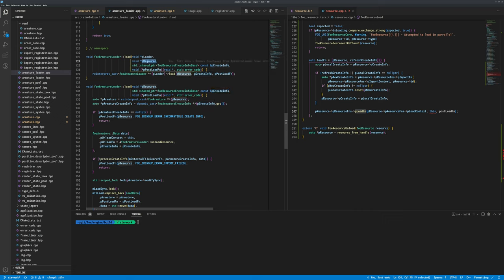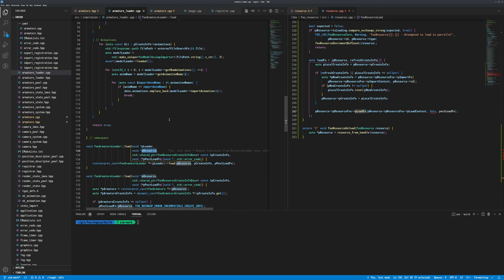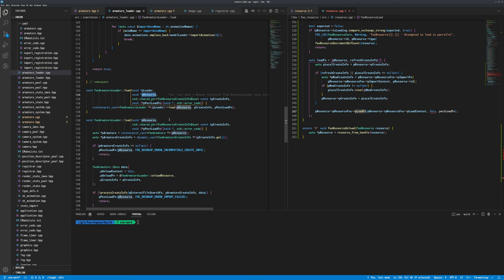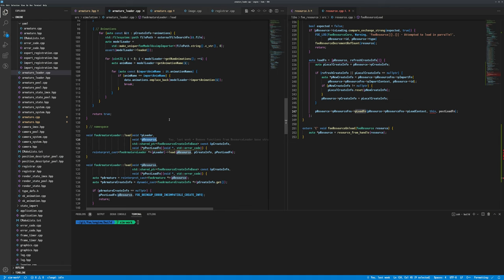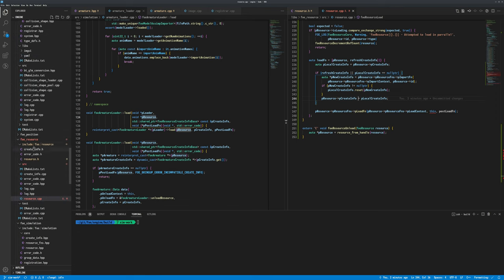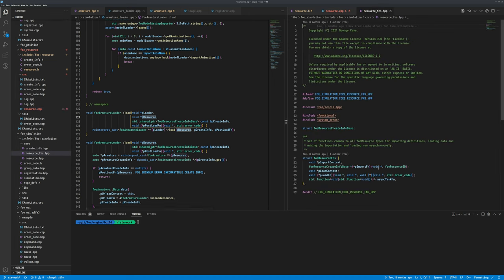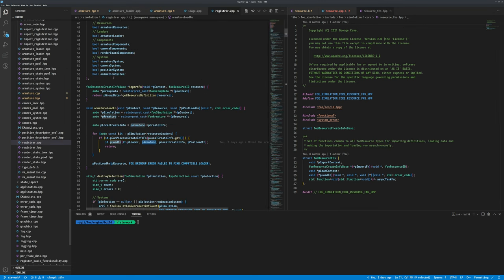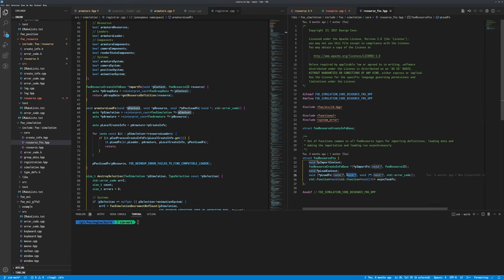So I can change these around. It doesn't have to be a void star anymore. It could just be the foeResource handle instead. Okay, I need to change up this. So to be sure, the first will be the context, which is a simulation. Second will be the foeResource. So I change this up to be foeResource.